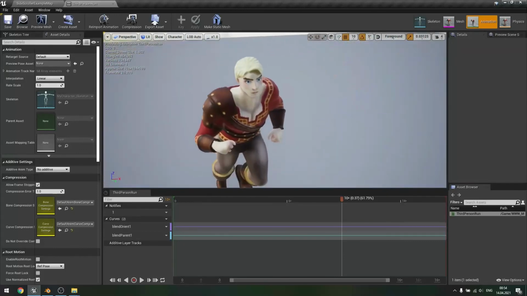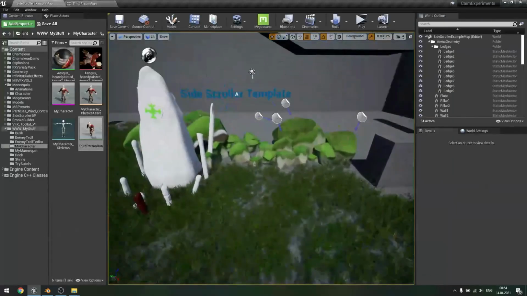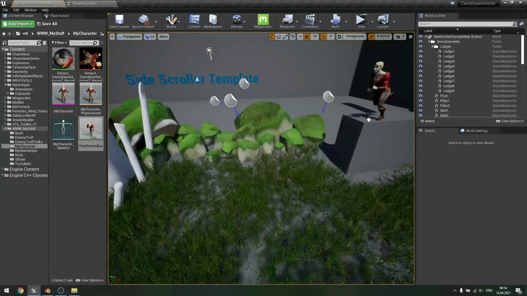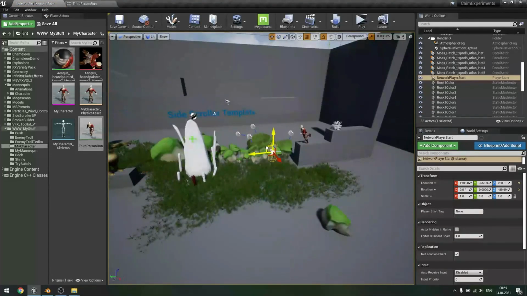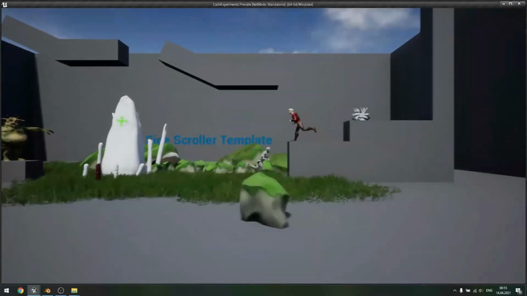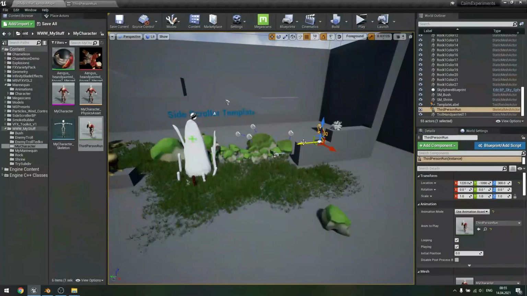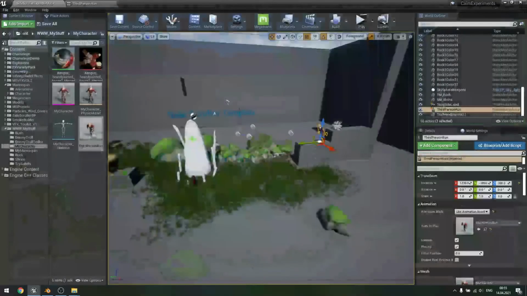And yep, just to see this animation in action, probably you can just place it over here, move our character here, and yep, you see it working in game.